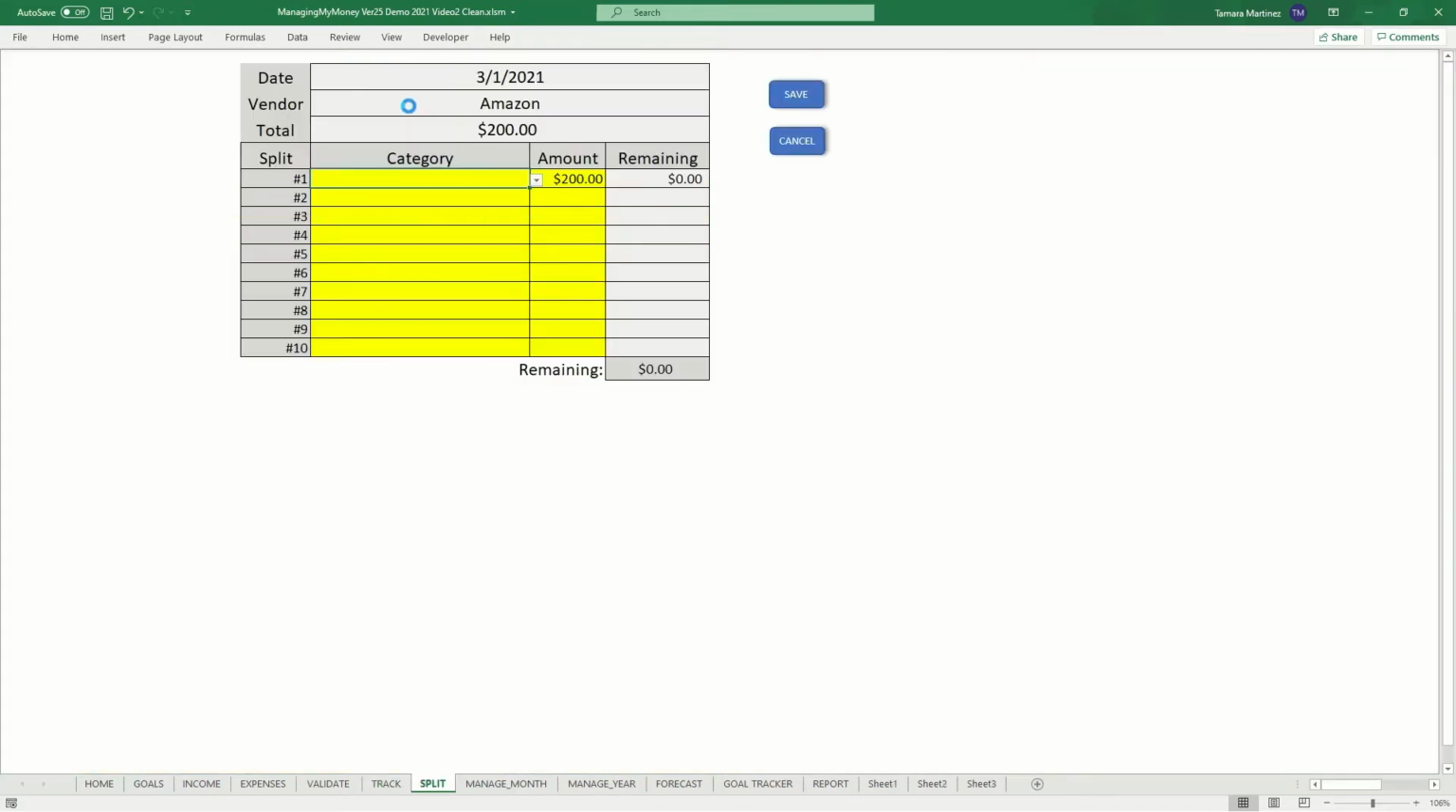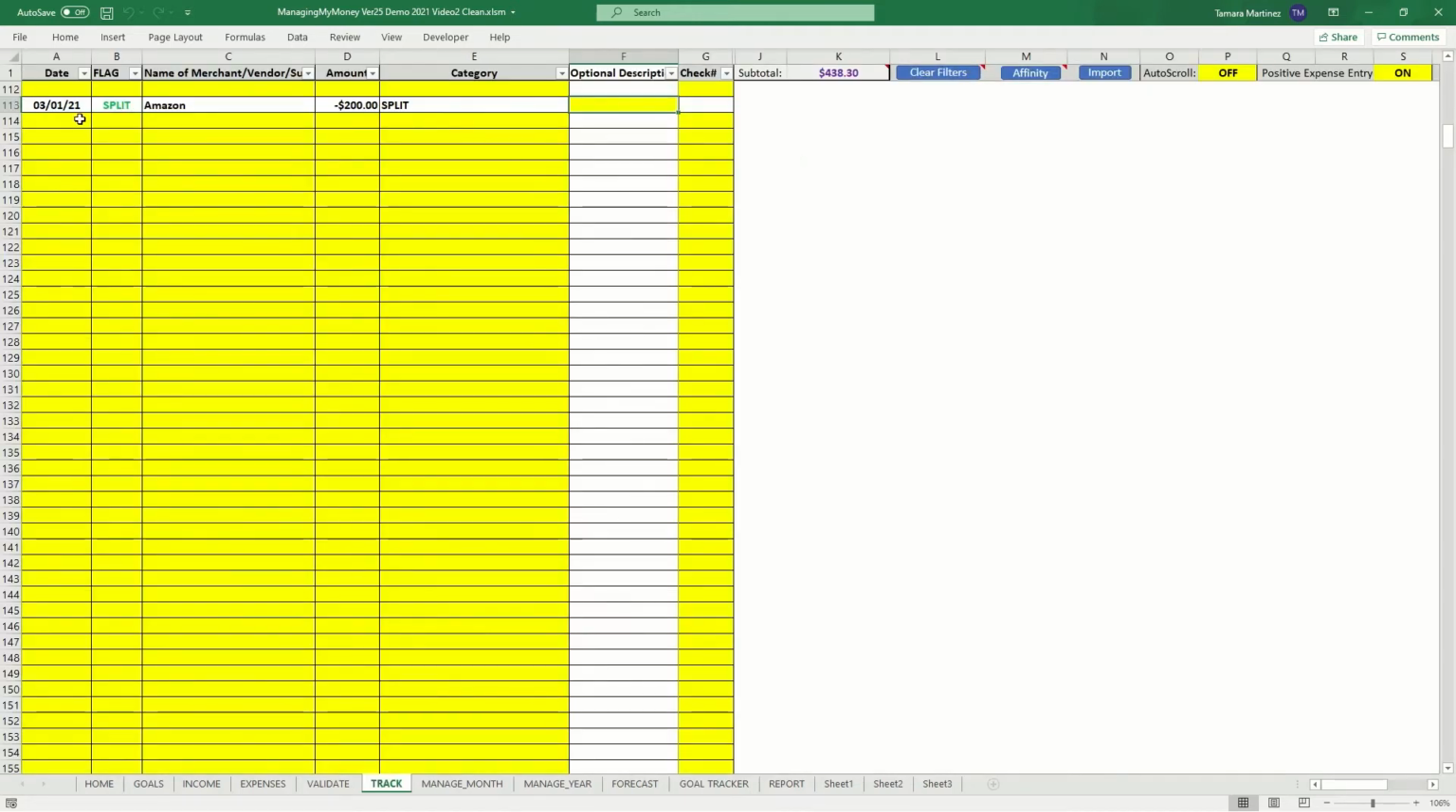I'm going to click on split, and you'll see that it allows you to take your total amount for that vendor for that date and split it into from 1 to 10 different categories. As you put them in, the remaining amount will go down until you've allocated all the money, and it goes to 0. So this one's already in there. Let me show you how to set up a new one.